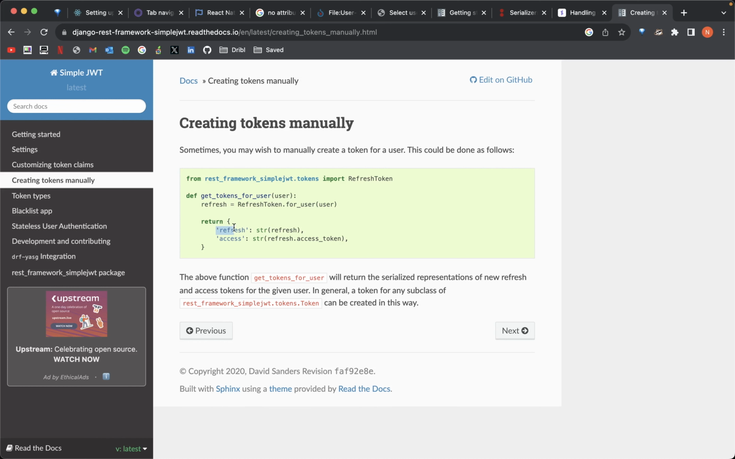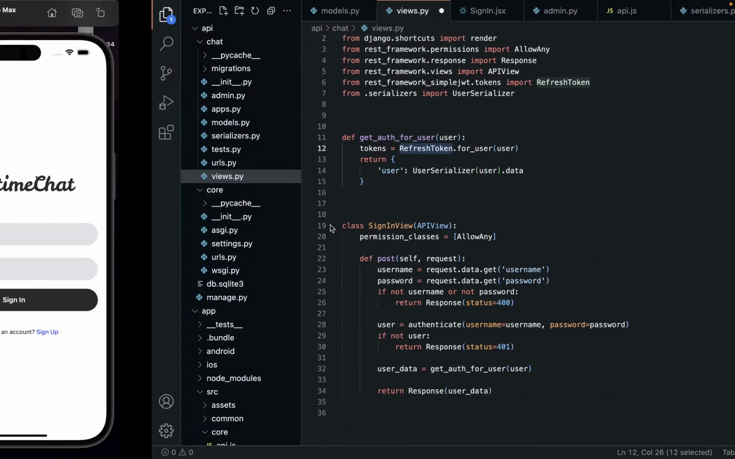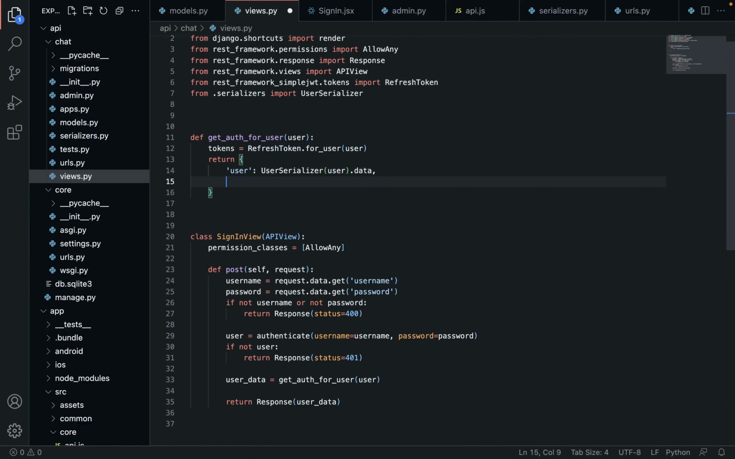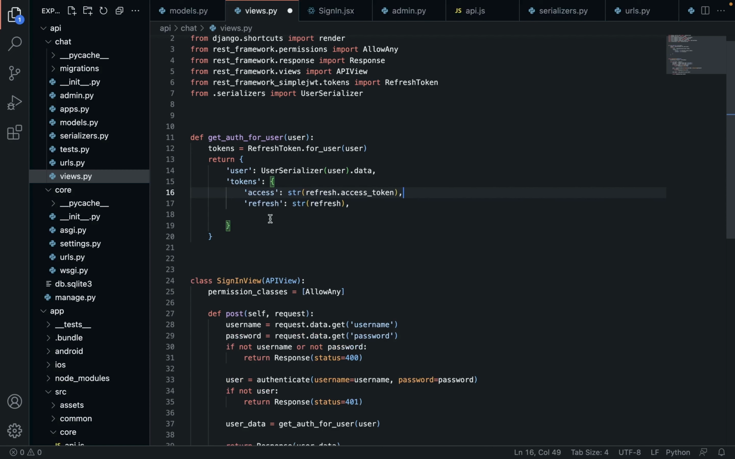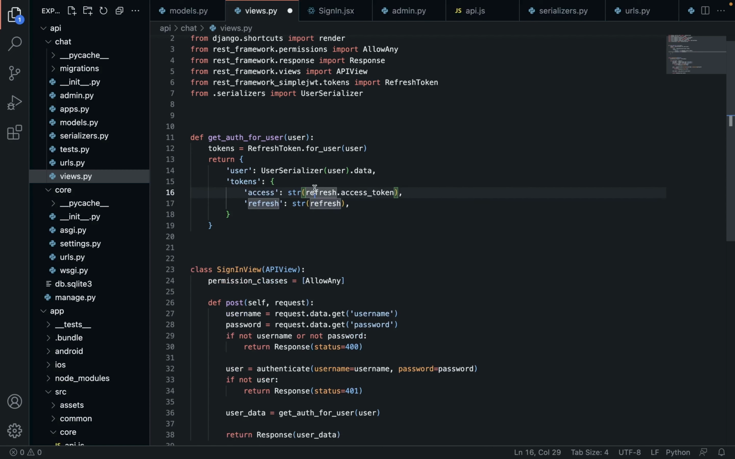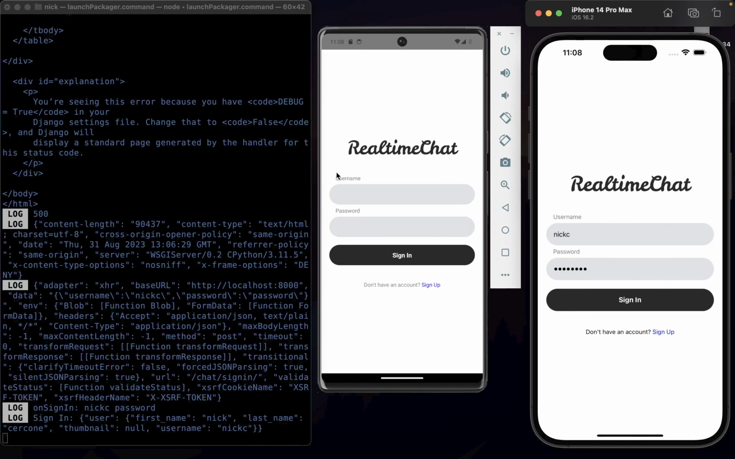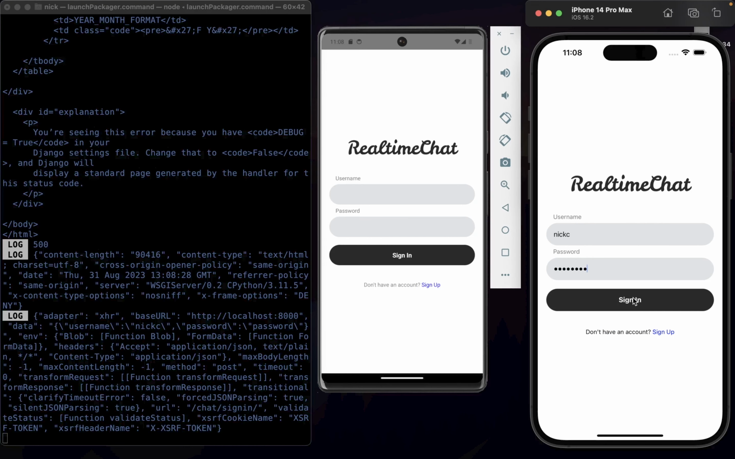So we're going to just grab this, and we're going to create a tokens field, and we're going to add both of those. I'll add this one. It doesn't really matter. Now, when we hit sign in again, create some room, hit sign in again.